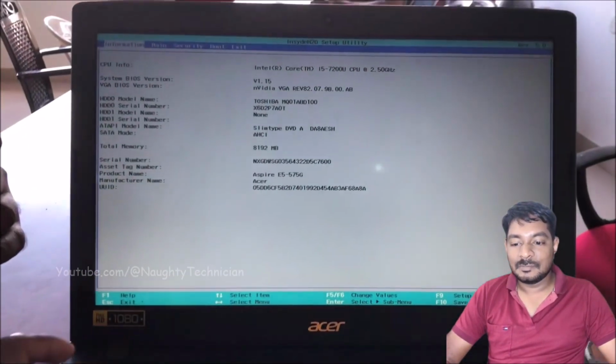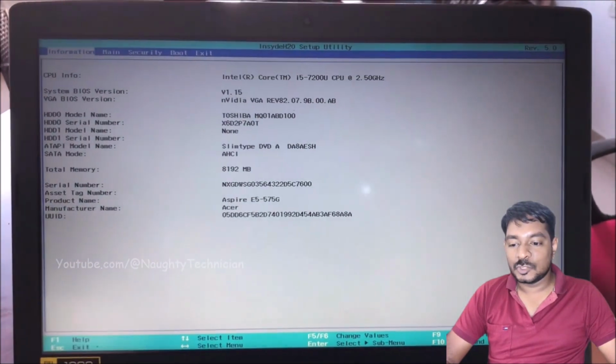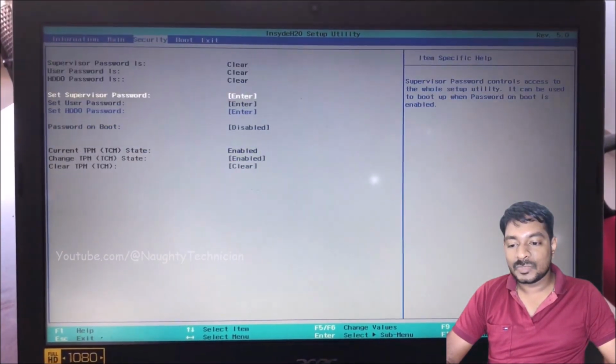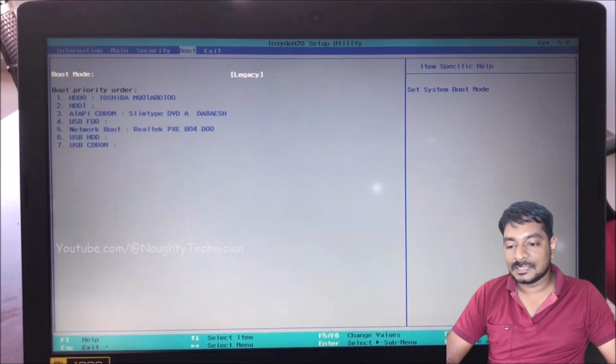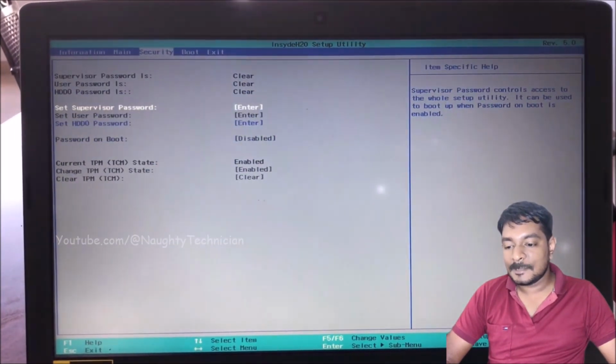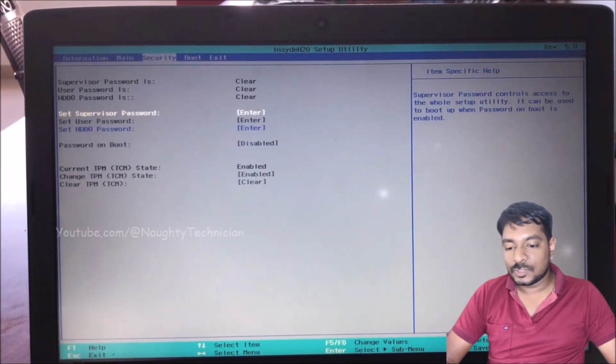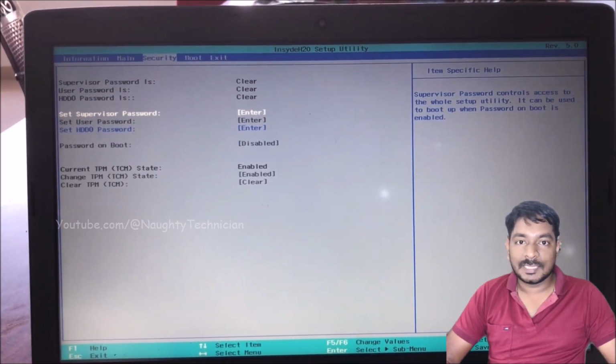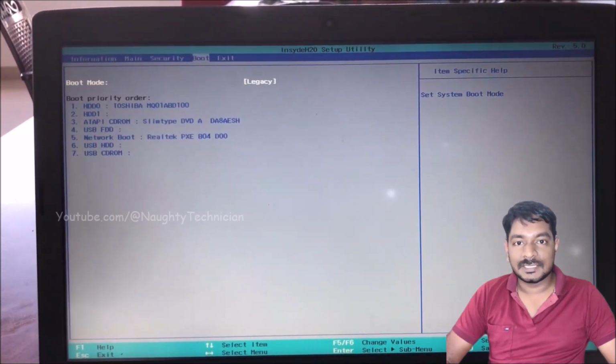You can see here the BIOS submenu. Now I hope to show you the security tab here. You can see the security tab. You can see here secure boot is disabled. If your computer has secure boot enabled, please disable it.